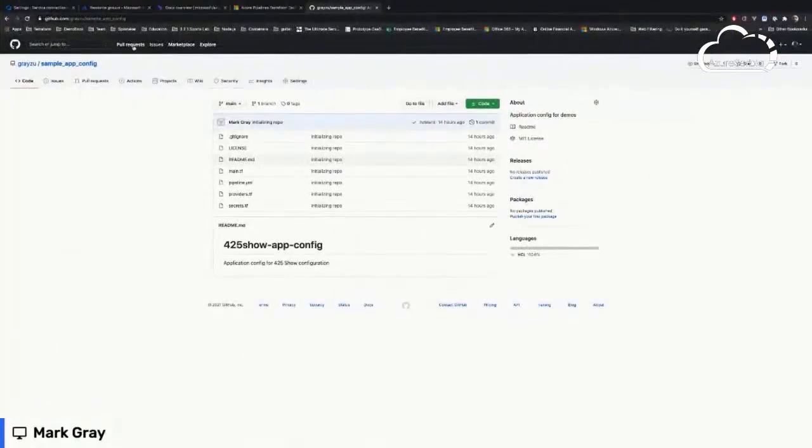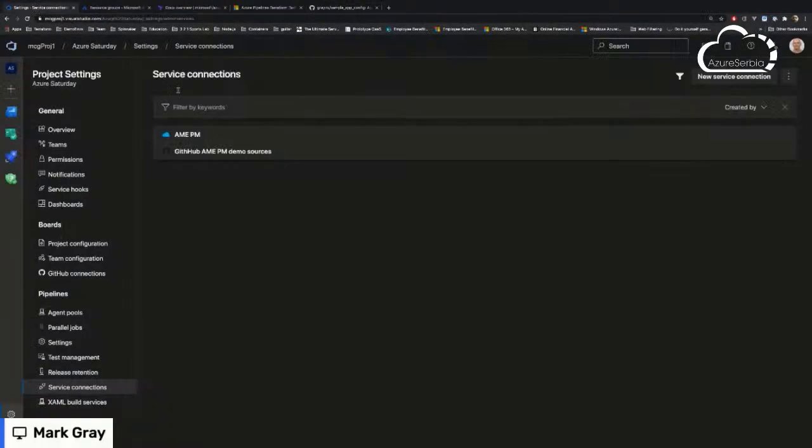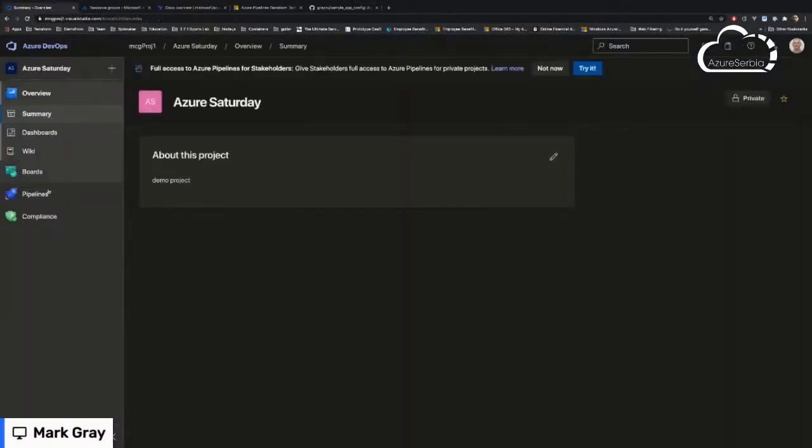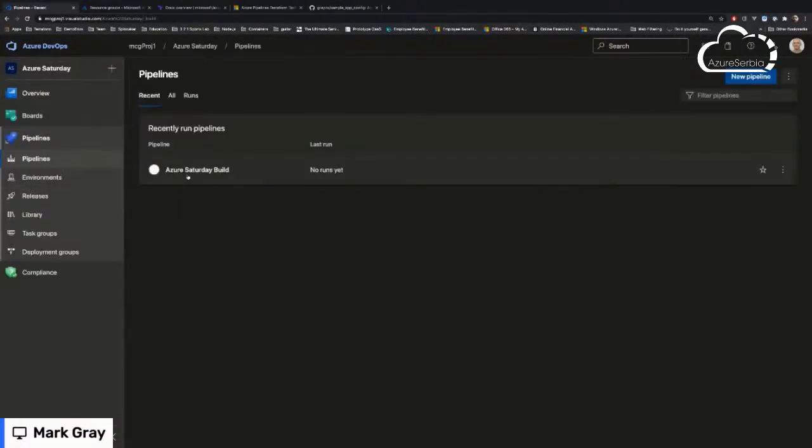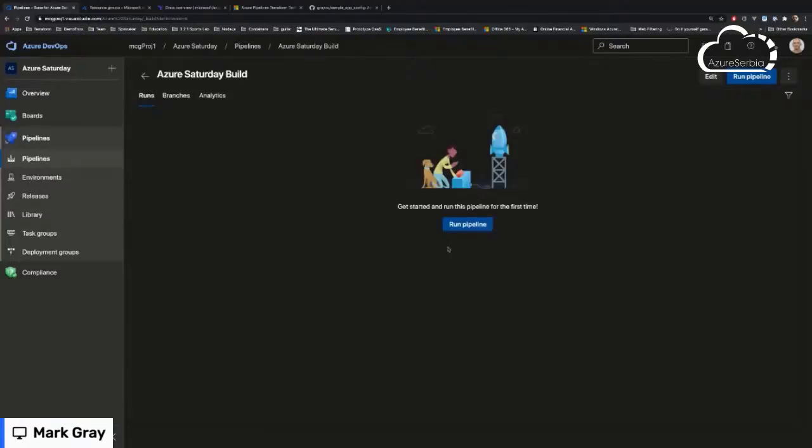So that applies, and we look here at the pipeline again. If I come back out of this to my Azure Saturday project, go to my pipelines, I see that I now have a new pipeline. That's an Azure Saturday build pipeline, and it has not ever been run. What this will do is actually deploy my MySQL using passwords from Key Vault and all of that kind of stuff. So what I will go ahead and do is kick this off manually and run that pipeline.